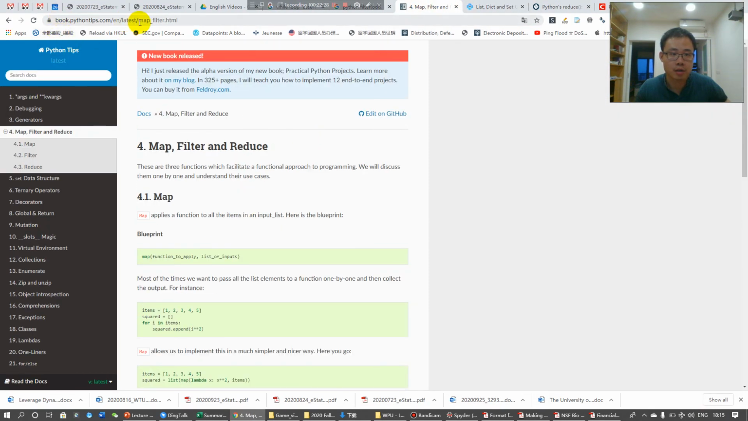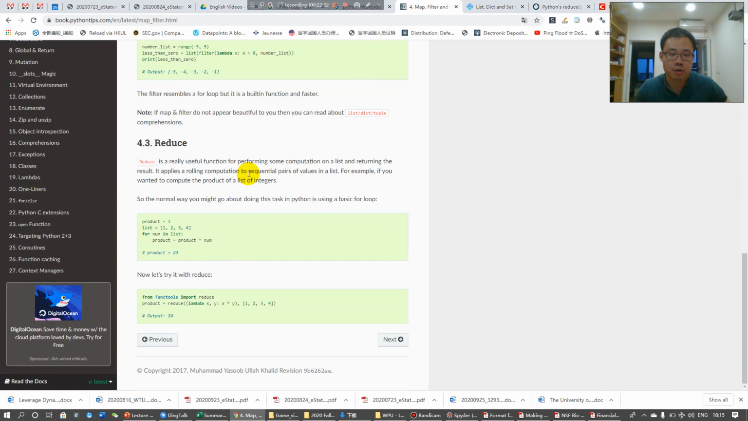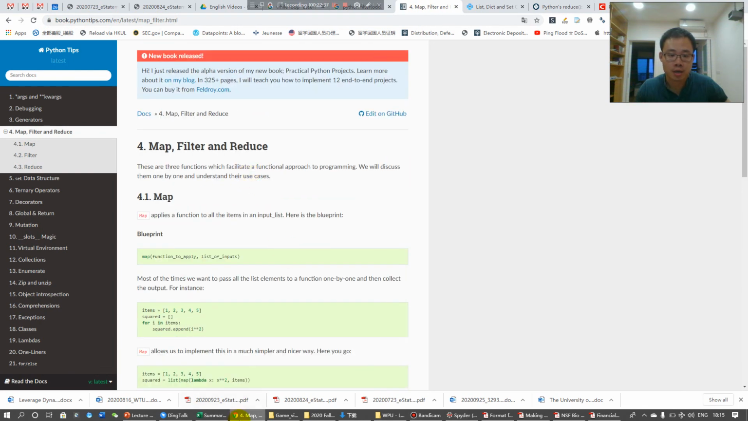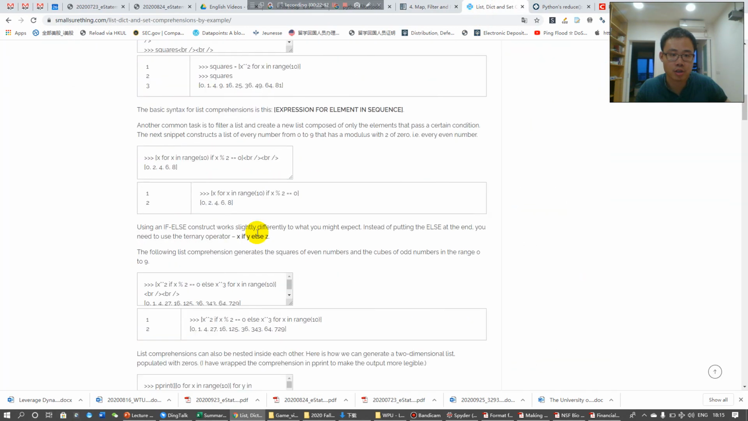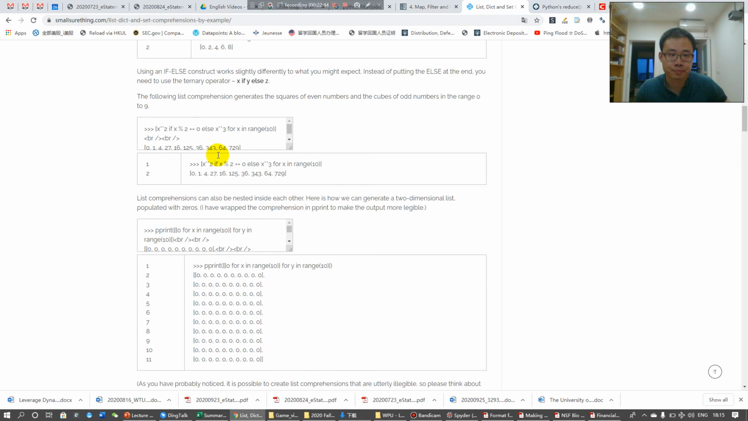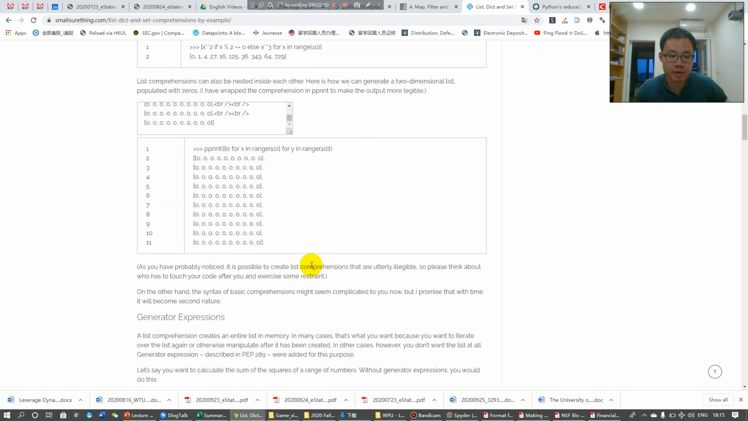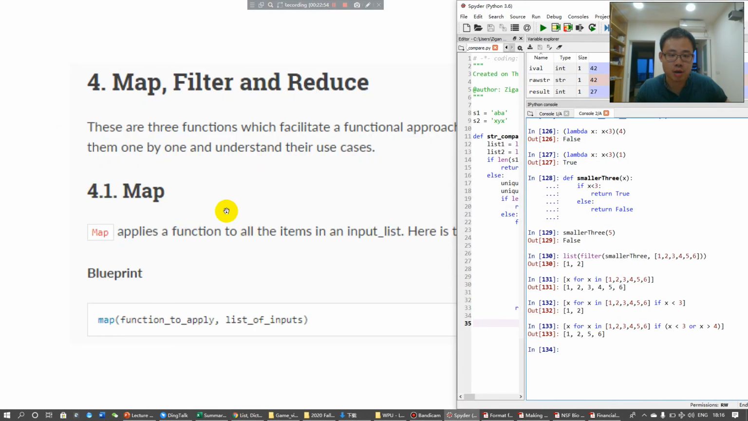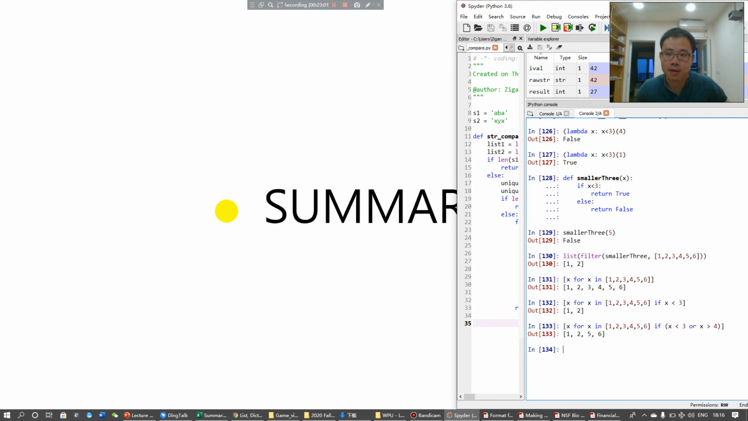If you're interested, you can take a look at the Python documentation. Just Google map, filter and reduce. It's going to have multiple different examples. If you want to take a look at list comprehension, there is also list comprehension here. Take a look at the web link, and you can check them and study by yourself. This is just a screenshot of the documentation, and lecture 1 is over.